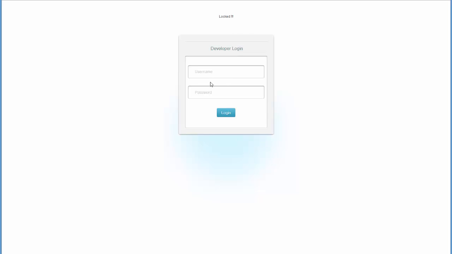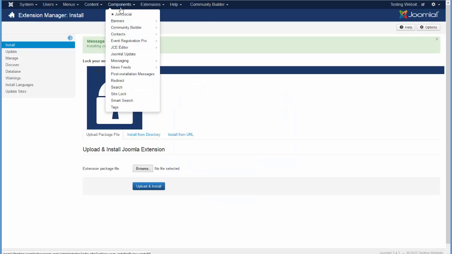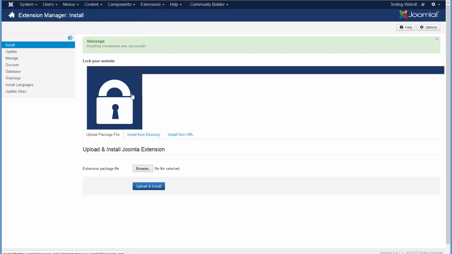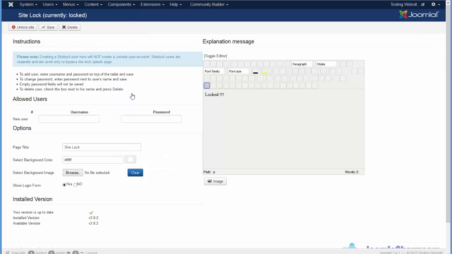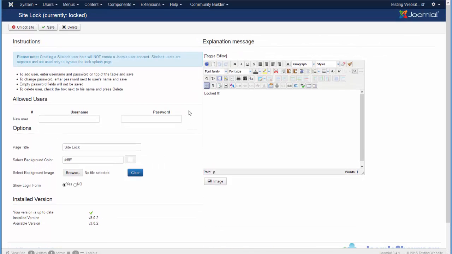Now, this login username and password is completely separate from the Joomla usernames and passwords. This does not require a Joomla user to be created at all. So once you install Sitelock, go to the Components menu and then go to Sitelock. Now, this is a very simple one-page extension. Everything for the entire component is right here.